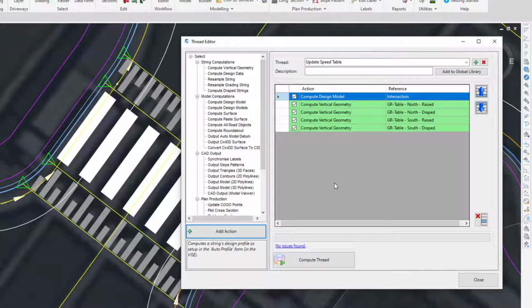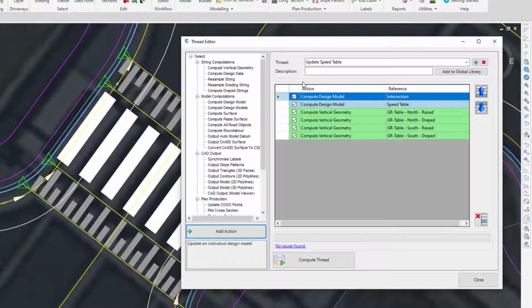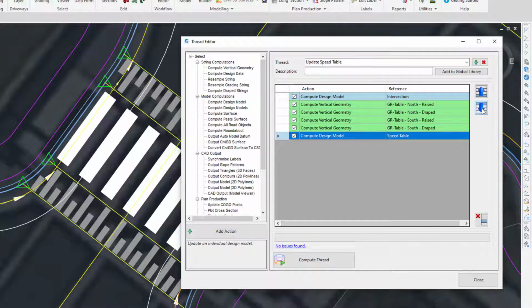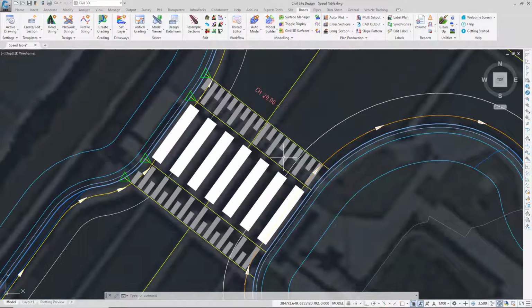Now that's happened, ideally we want the model that is being used with those grading strings to be updated, so we're going to click on Compute Design Model, Add Action, select Speed Table and click on Add Action. Now, one thing you need to make sure is that when you're adding in these particular entries, you're making sure that they're going in the right order. In that particular case, I wasn't making sure it went into the right place, so I'm just going to move it down to make sure that once the grading strings are updated, the model which is using them then updates. Click on Compute Thread. Once we've done that, we can click on Close.